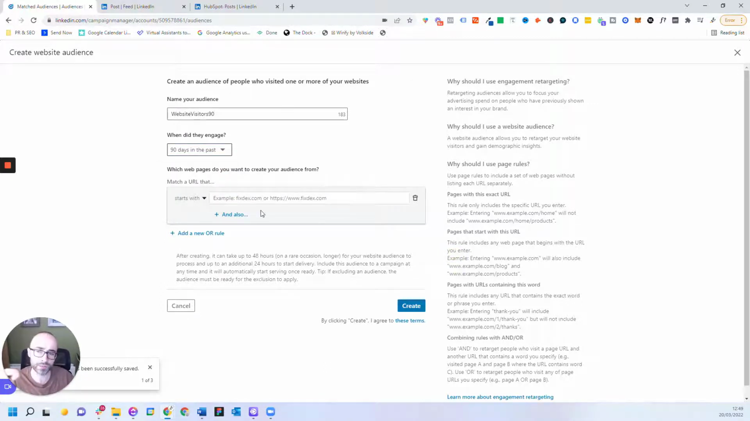You can also specify particular pages that people have been to. So let's say you serve multiple different audiences and you're looking to retarget just a specific section of that. So maybe you have a B2B and a B2C section of the business. You'll just want to make sure that the page you're pulling the retargeting data from is the B2B specific section, so that you're only retargeting relevant people.